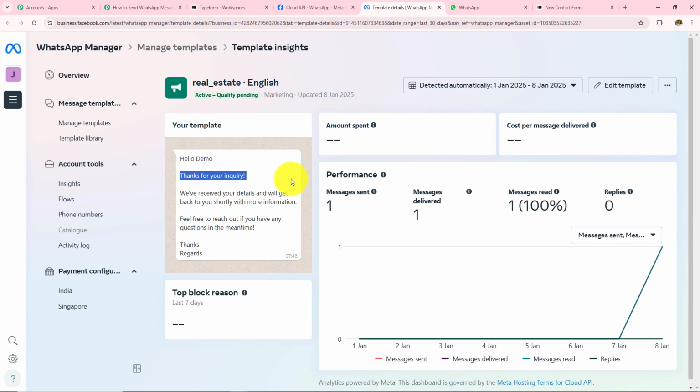Hello demo, thanks for your inquiry. We have received your details and will get back to you shortly with more information. Feel free to reach out if you have any questions in the meantime. Thanks, regards. So here I have added the custom variable for the name of the lead, and whenever I receive a new lead, this will be replaced with the name of that lead.